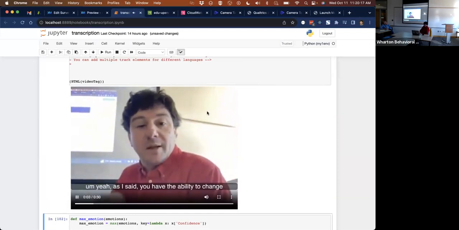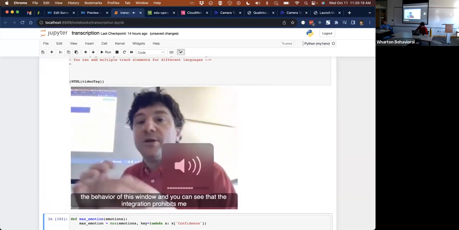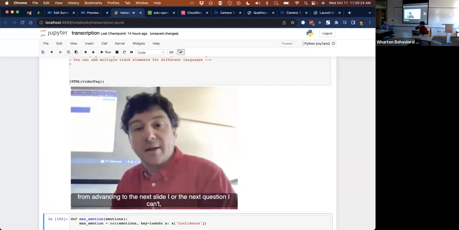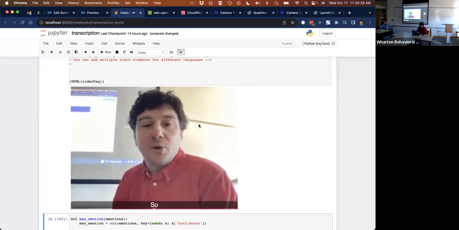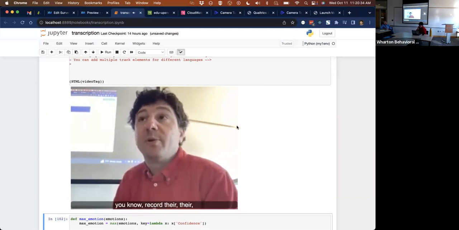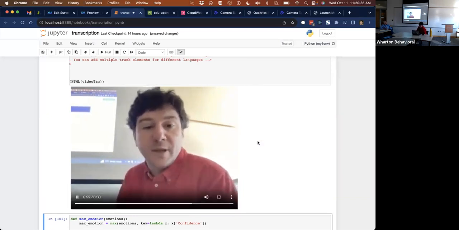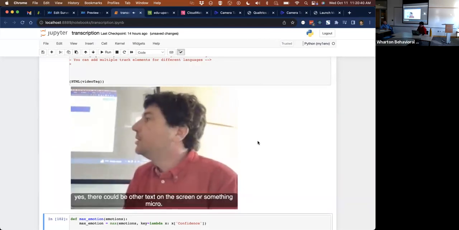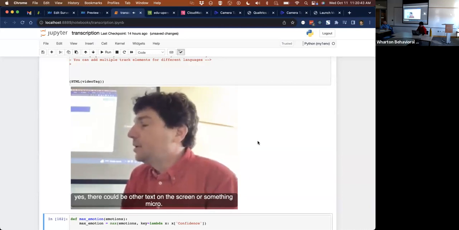So as I said, you have the ability to change the behavior of this window, and you can see that the integration prohibits me from advancing to the next slide, or the next question. I can't. The next button's hidden. So that's a nice feature out of the box. It kind of forces the user to stay here and record their video. Yes, there could be other text there available.